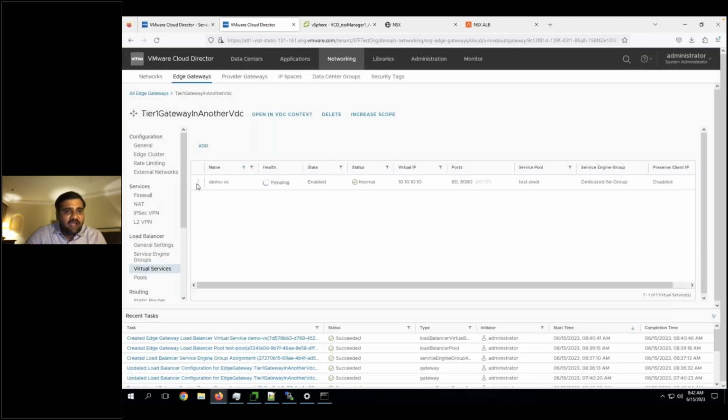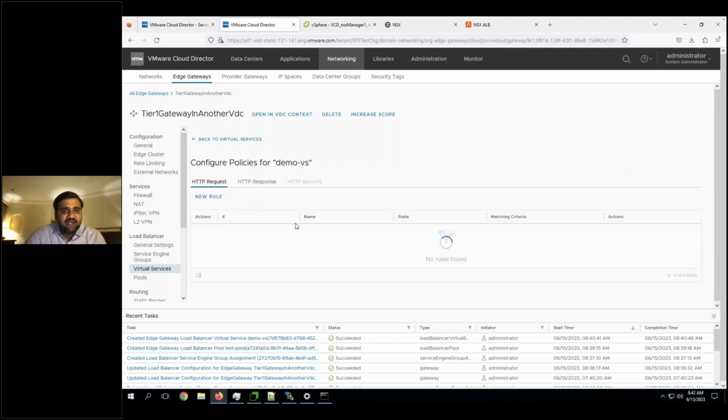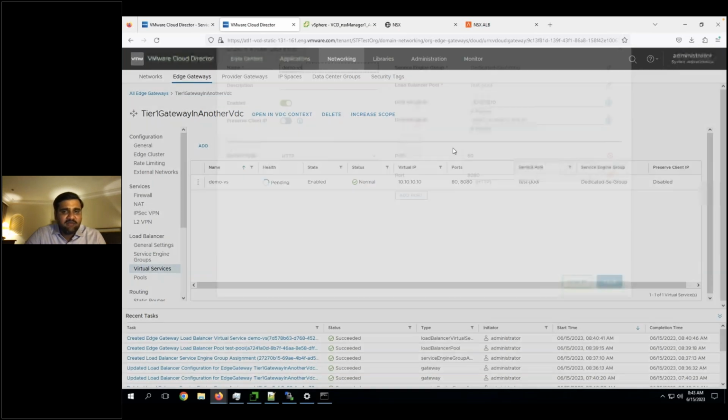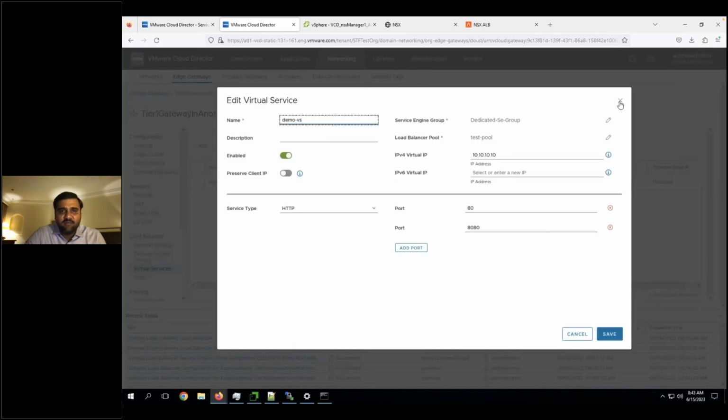Also, once this VS is created, you can configure policies. These are coming as part of 10.4.2, right? Which I was mentioning, these HTTP policies and the logs. I think the question was when are the logs coming? I mentioned 10.5.1. So all those things will be available in here, right, on the virtual service tab. I hope now it is very clear for the questions which were asked. You can edit again to change any settings. It will get reflected on AVI effectively.